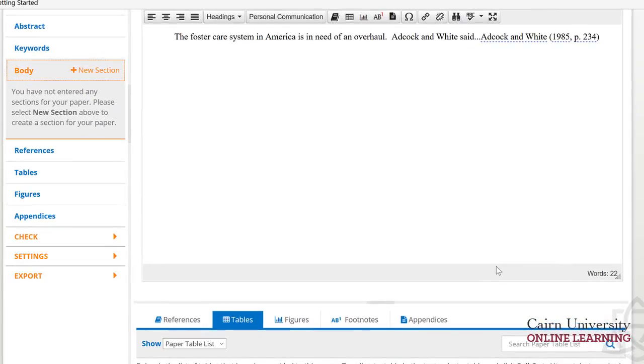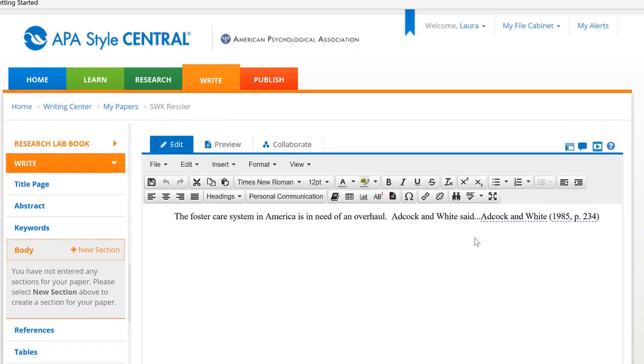In this tutorial, we'll be looking at APA Style Central and how to add collaborators to your project. Anytime that a student, faculty, or staff needs to add collaborators to a paper, one person needs to be assigned as the administrator of that paper. That person is going to go in and start the document.